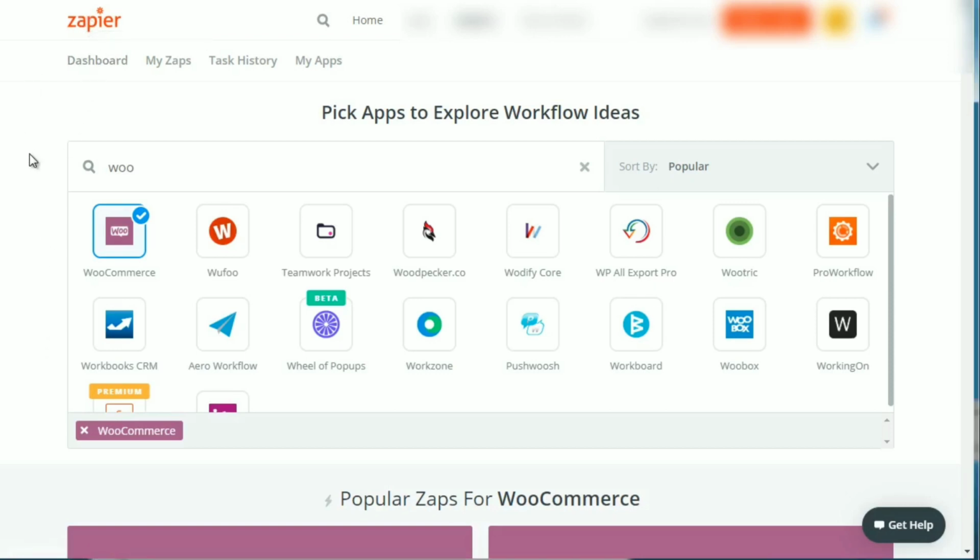Zapier has what we call zaps, or automation processes. So if something happens, then something else happens. So for example, if somebody purchases, then you can add them to your email list. Or when they purchase, not only do you add them to your email list, but you also send them an email. You can also do something like if they add something, let's say for example, to the cart, but they do not purchase, but they've signed up, then you could trigger something to email them.